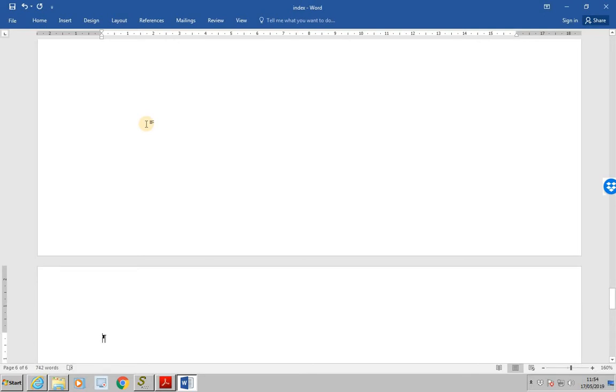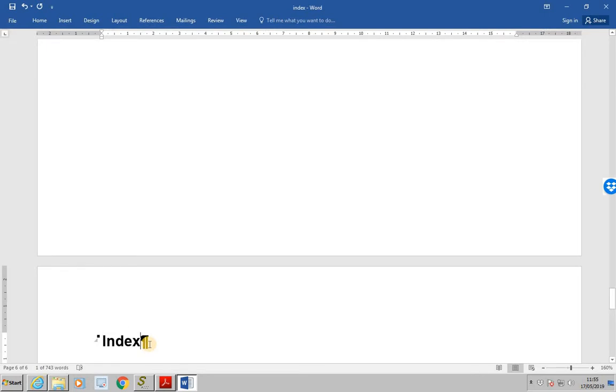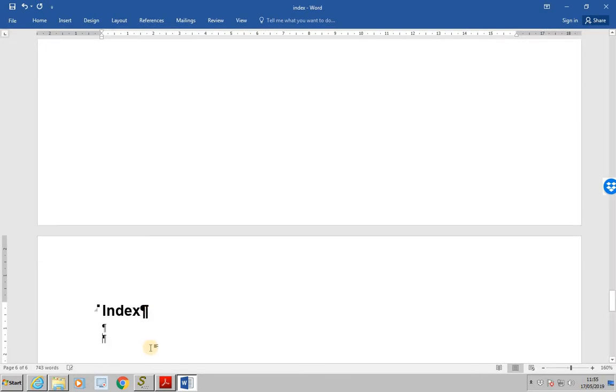At the top of the fresh page, type the word index and make sure that the word index is formatted as Heading 1. So select the word index, go on to Home, and across the section that says Styles, select Heading 1. Now we want a new line underneath here, so I'm going to press Enter a couple of times.